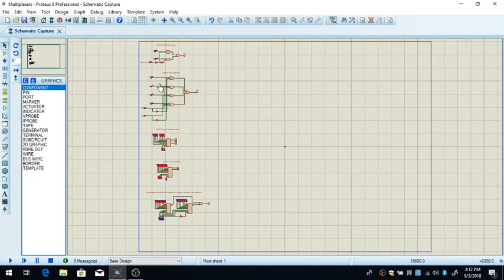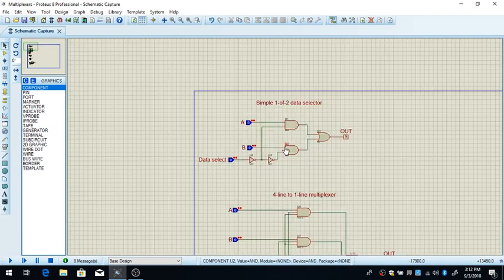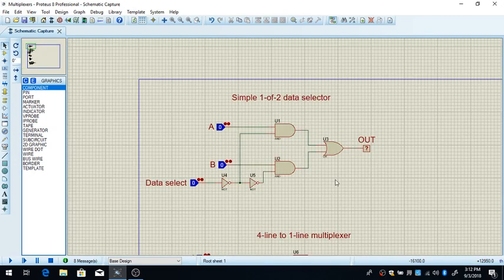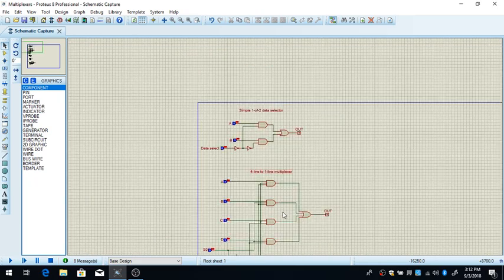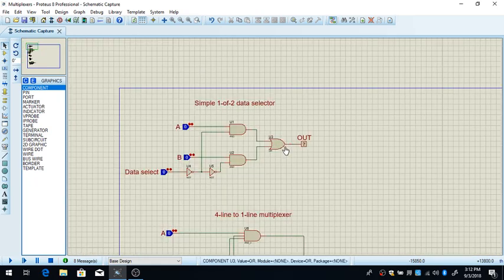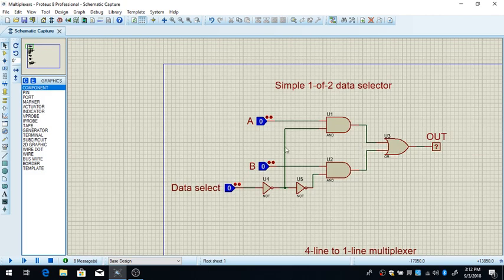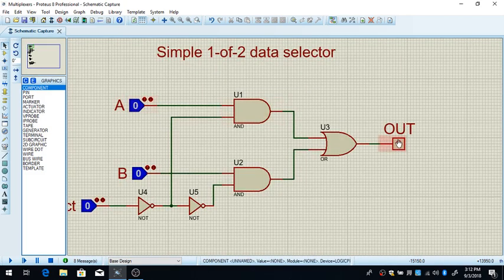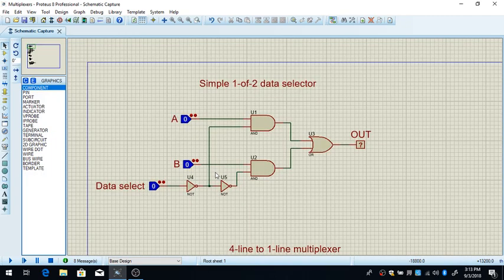Now I'm going to show you the basics of multiplexers and some integrated circuits that act as a multiplexer. A multiplexer is a combinational device that chooses only one input to send to the output. It has multiple inputs and only one output.